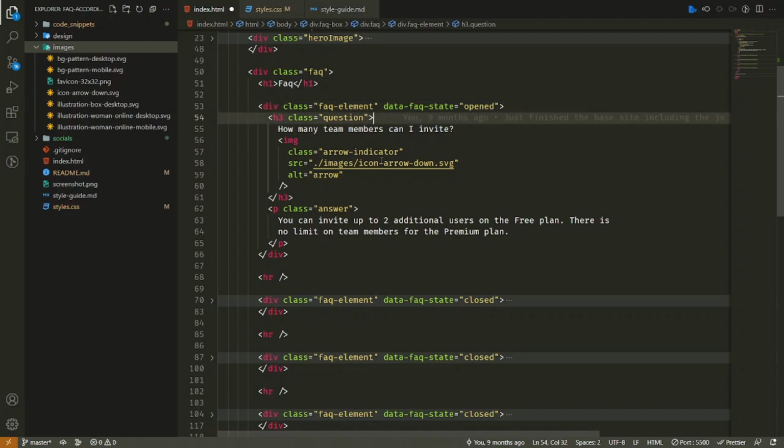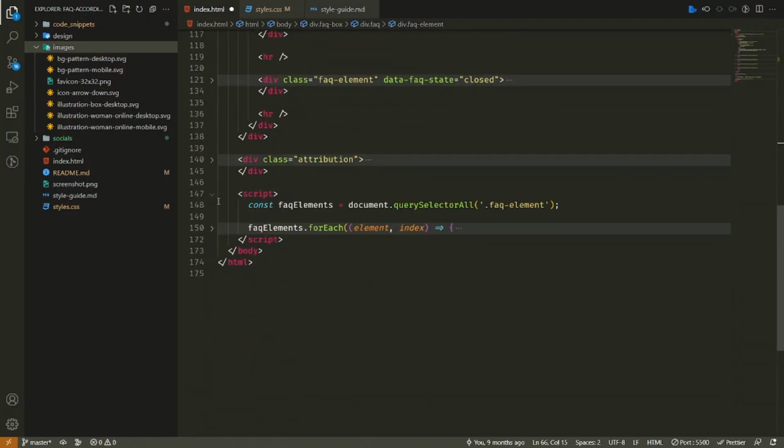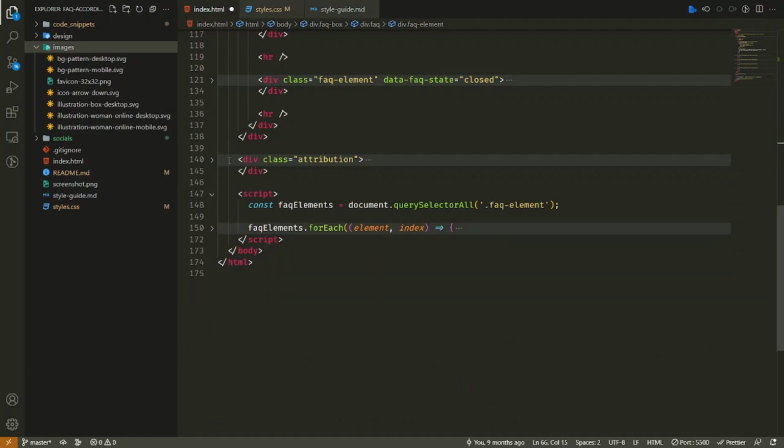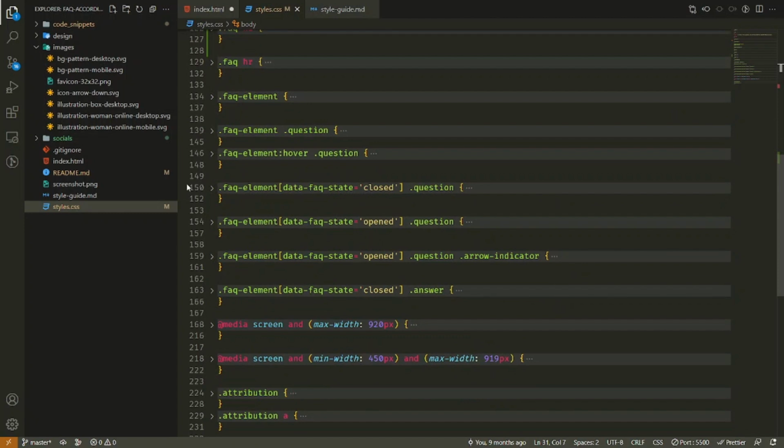So that is going to be really, really important because we're going to use JavaScript. Let me just show you a glimpse of it. We're going to use JavaScript for each one, and as you can see here, it is going to be important for our JavaScript, and it's also going to be important for styling. But we will go over that in a quick second.